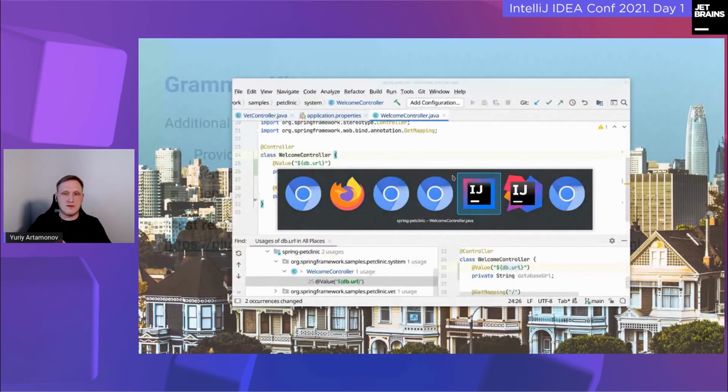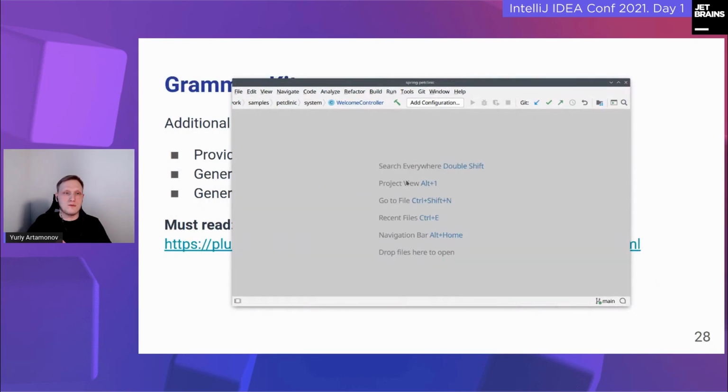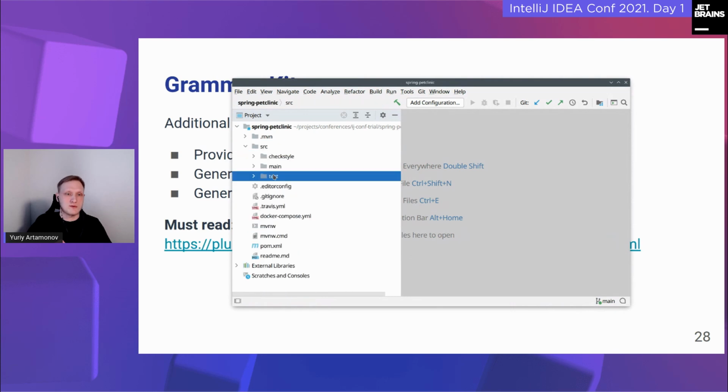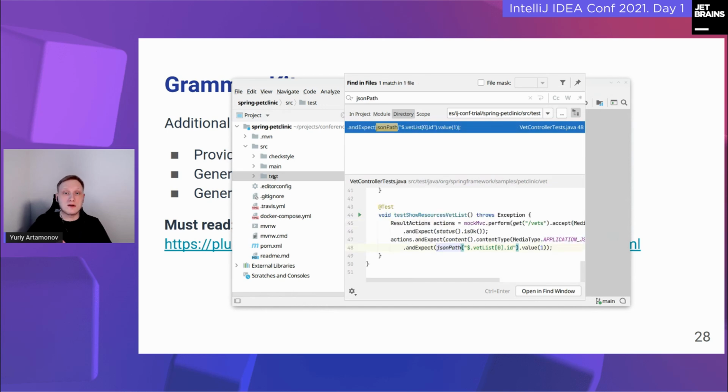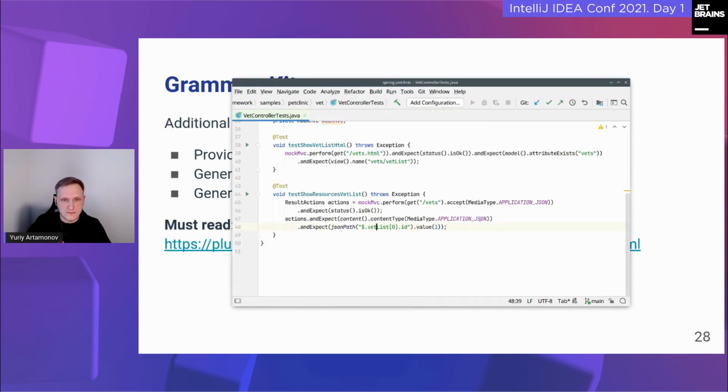Okay, let's say we need to implement some language, and maybe I use some language similar to JSON path. Let's find some usages in Pet Clinic. So here you see we have some strange string with a $, vet list, ID, something like an expression language, and I want to have highlighting for it. I want to have syntax highlighting and maybe errors shown here. But now the IDE doesn't understand that this is some custom language called JSON path. Let's implement support for this language in like 5 minutes, for instance, very, very fast.